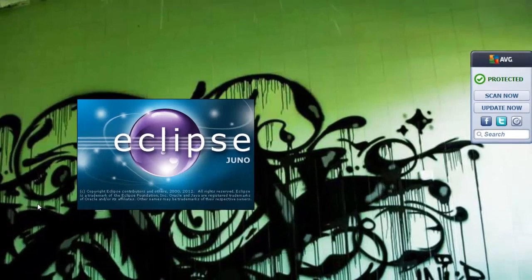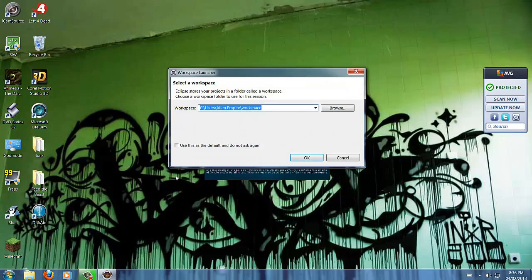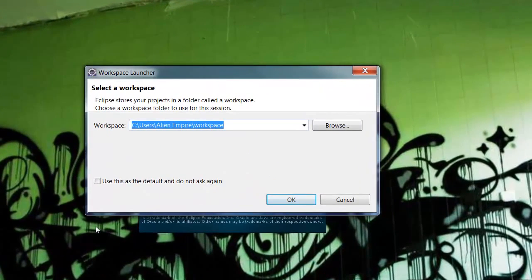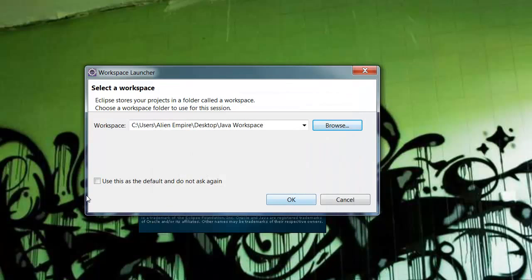And just give that a minute to load up. Alright, so select a workspace is going to pop up here. You can set this up wherever you want. I'm going to set mine up on my desktop so it's easy to access here. So we're going to make a new folder and label it Java Workspace and click OK. And use this as the default. Do not ask again. OK.